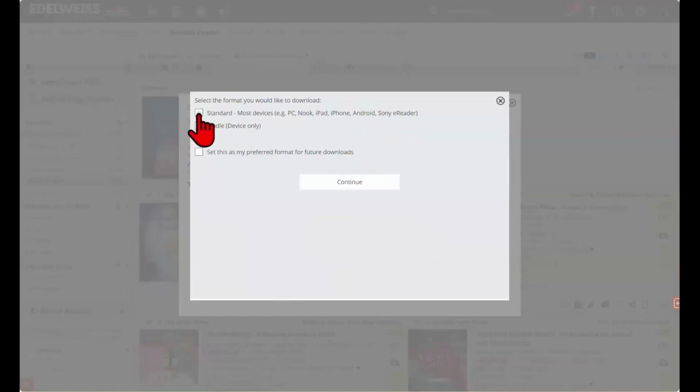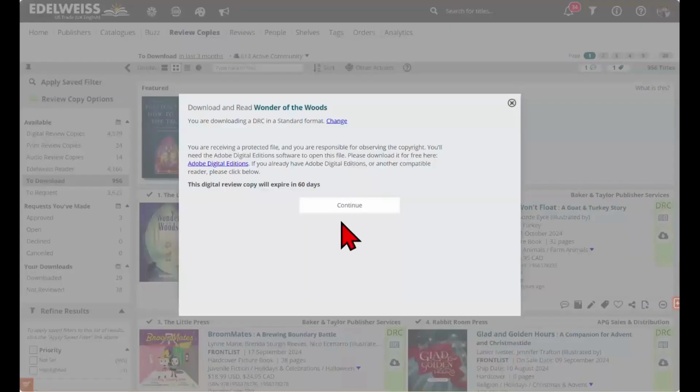So I'm just going to select standard again and there. Then I can press continue. Now I'd go ahead and download the file by pressing continue here, and then I'd be able to download that to whatever device I'm using. So it's a very quick process.